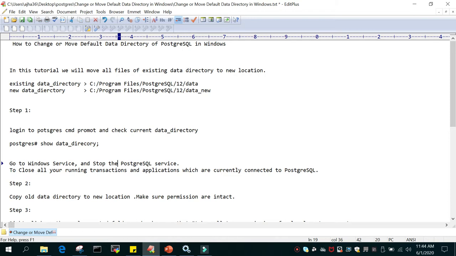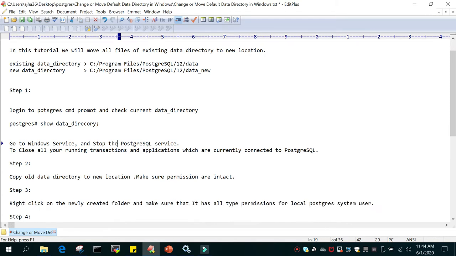So we will perform the demo in 5 steps. In the first step, we will log into Postgre using the command prompt, and we will check the location of the data directory using show data directory. And then we will stop the services. So make sure that you have a downtime to perform this activity.